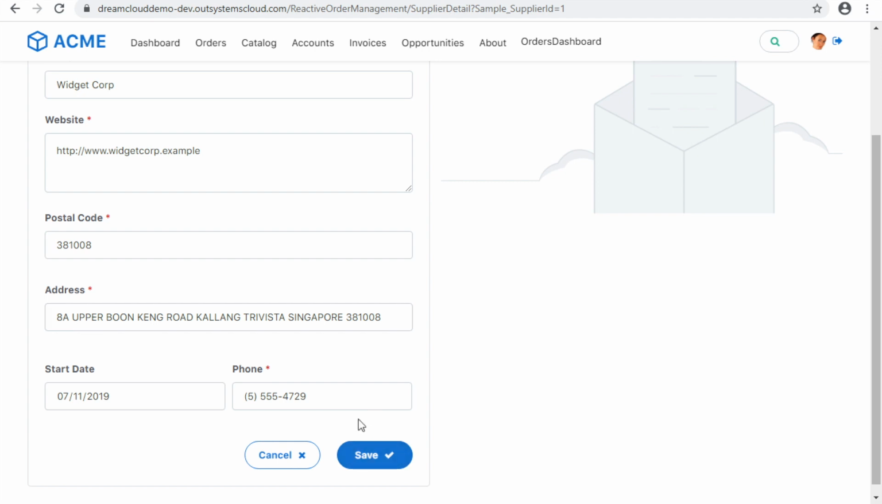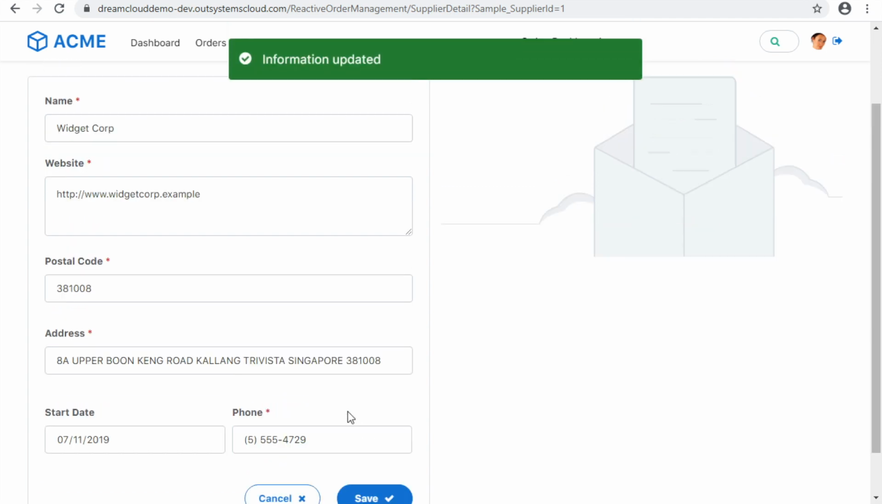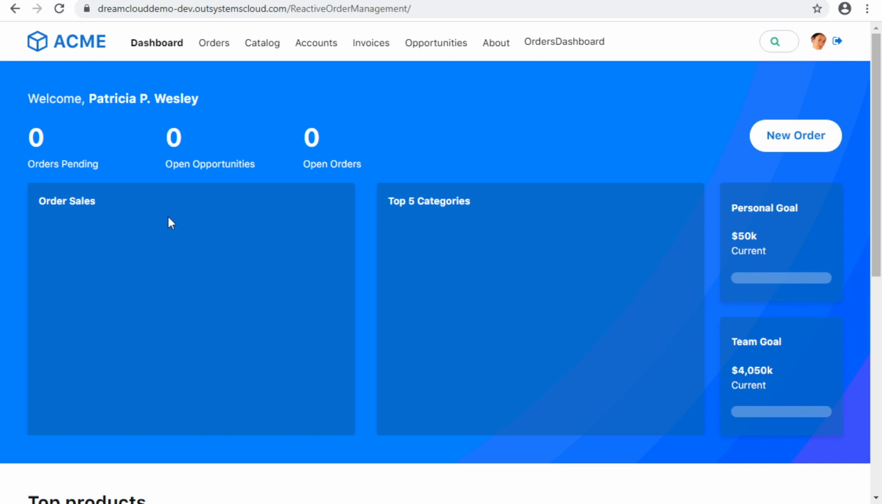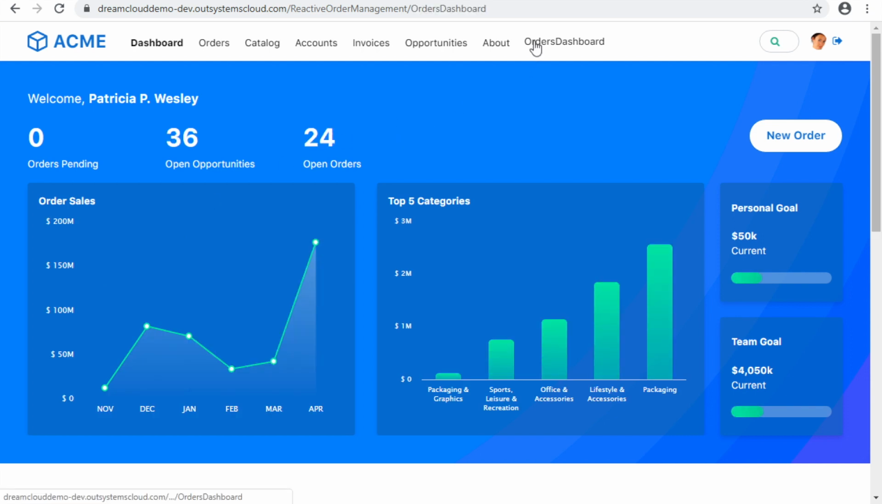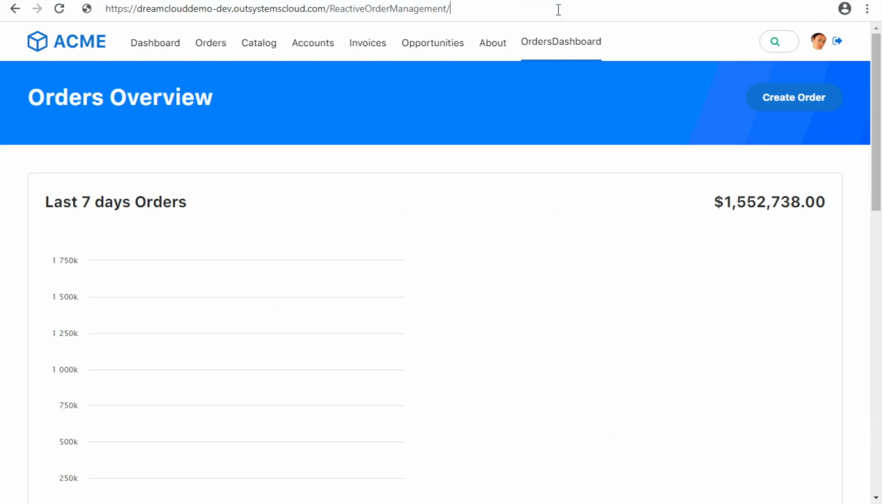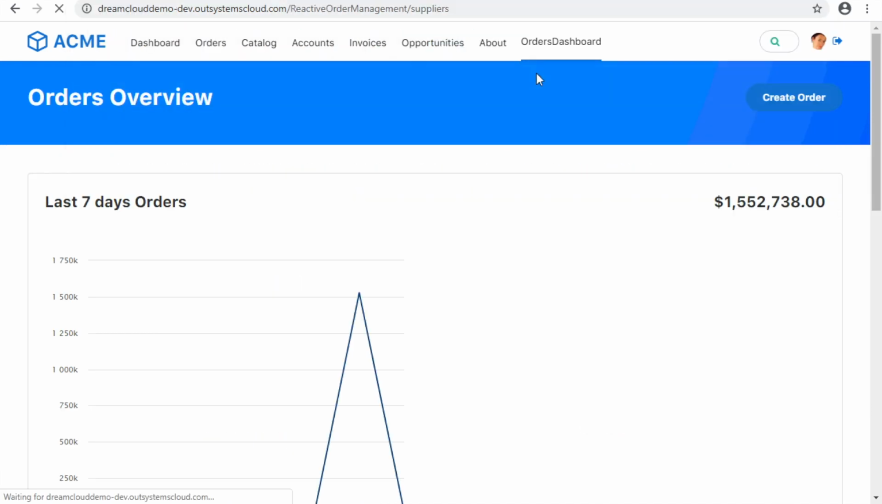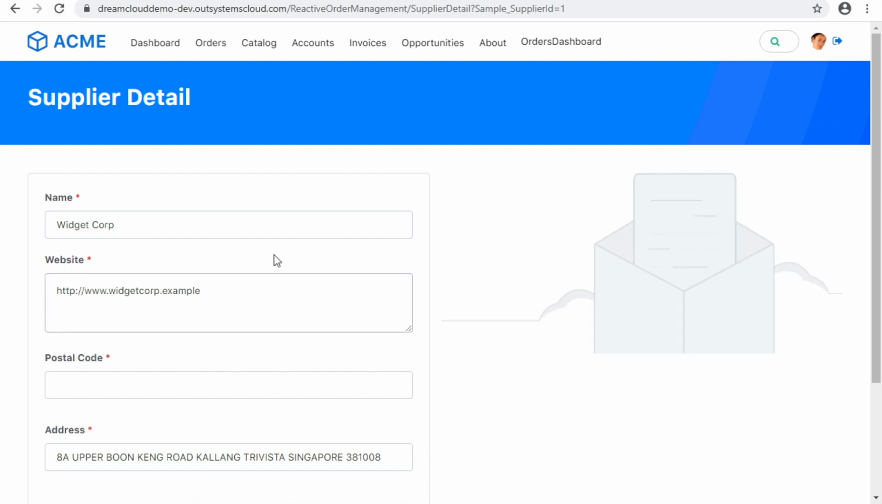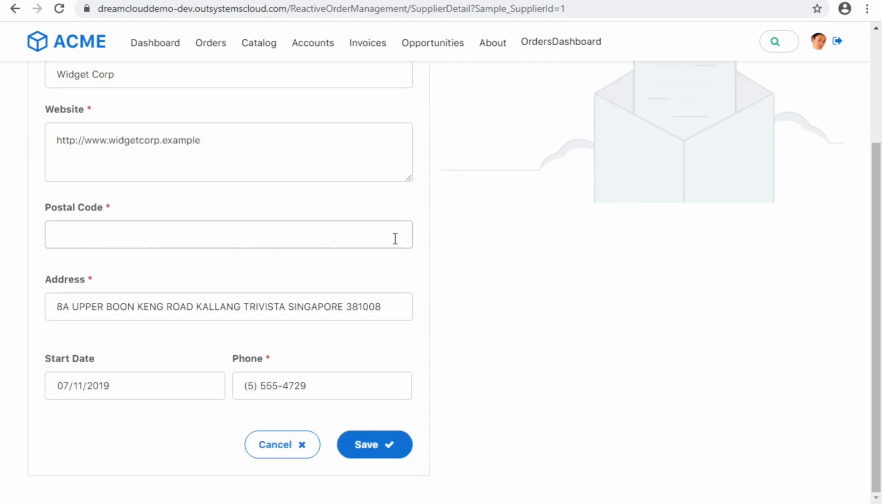I'm going to save. Okay, and if I were to go back and come back in, realize that the information actually persists inside the page. So that is the end of my demo for order management.